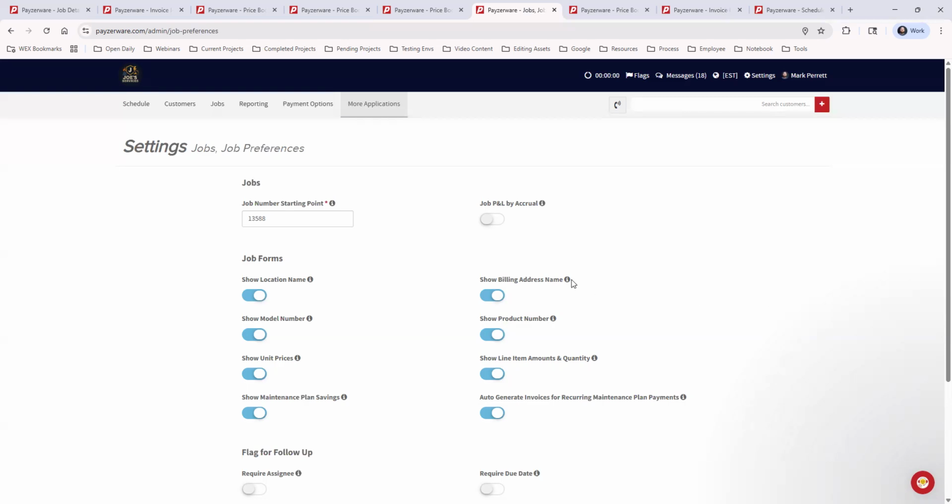These do have a little eye next to them. If you hover over the eye, it'll give you a little context. But maybe when you're showing your customer your invoice, you don't want them to see the product number. You need to know the product number so you know what to order, but you don't want them looking up that product and seeing how much it costs and factoring in how much you're charging them. And so you can always either show or hide by toggling on and off.